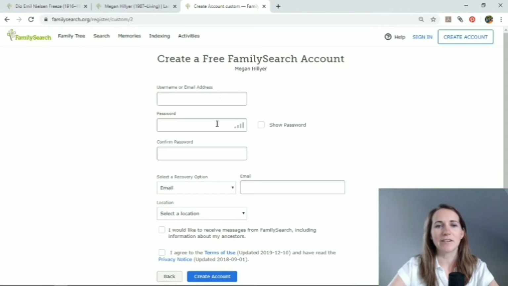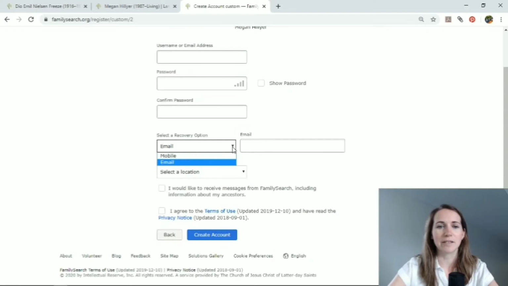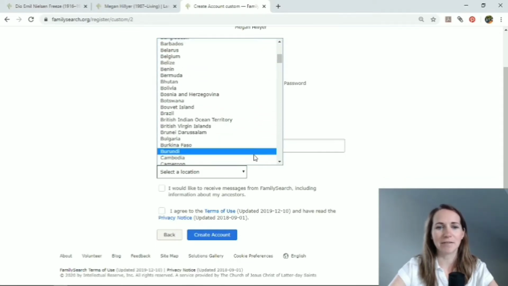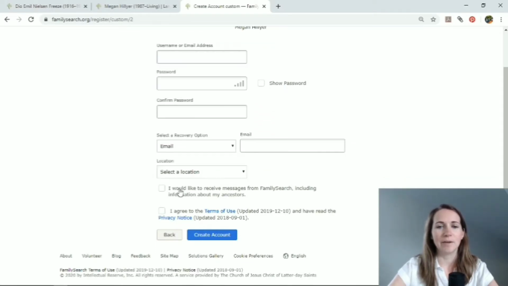and then you'll need to put in an email address, create a password, have a recovery option if you forget your password, which we always seem to do. So you put a recovery email in there for that. Select your location, what country you're from. And if you want to receive messages from FamilySearch, that's great for updates or information. If they find people in records in your tree, sometimes they'll send a little record hints by email for that. So that's great to check.